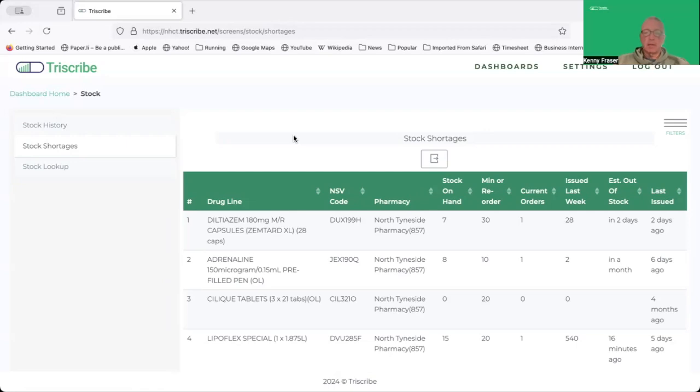The table's relatively straightforward to read. It's just got all the information you need about the drugs, the name of the drug. The NSV code is a procurement code that's used across the supply chain, so it's really useful to have that exact code if you need to reorder something. The location in the hospital where it sits, depending on how many pharmacies you have or where those are. How much stock do you have? What's your normal minimum reorder?